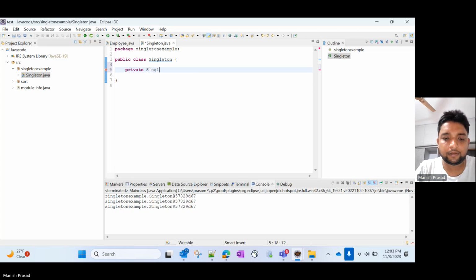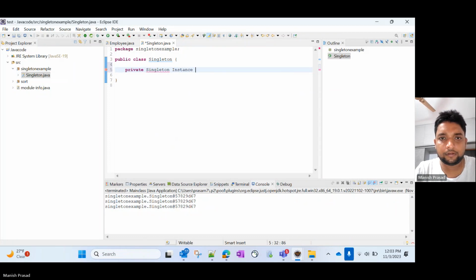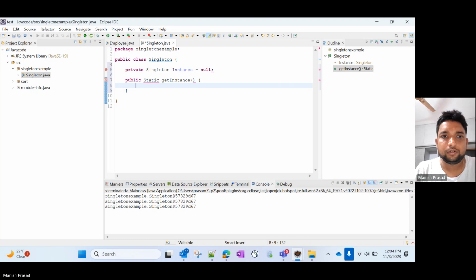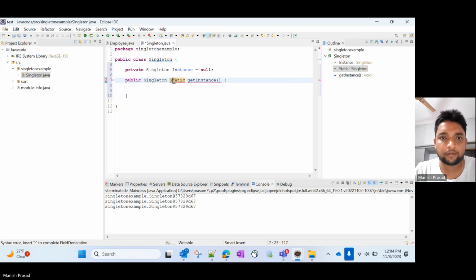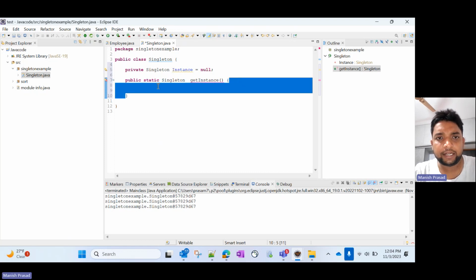So, private static singleton instance, set to null. Now, public static singleton getInstance. So I need to write the body in such a way that the same instance gets returned whenever this getInstance method gets called in this singleton class.